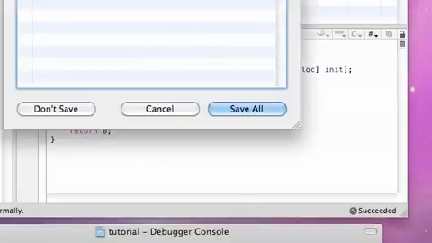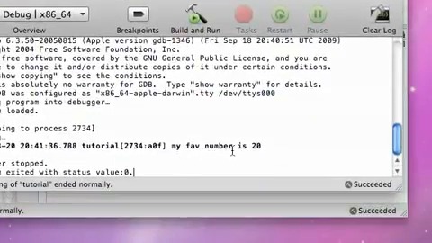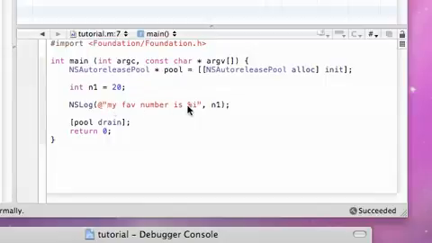So now let's go ahead and build and run this. And now you see my favorite number is 20. So what it did is it printed out a string, and when it came across this weird thing, it said, alright, I know this is a variable, I'm going to be using this variable, and I know that it's equal to 20. So pretty cool, huh?